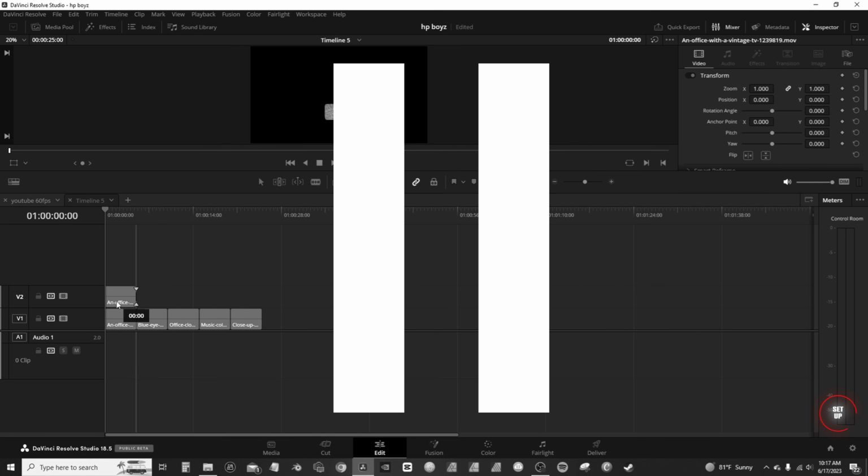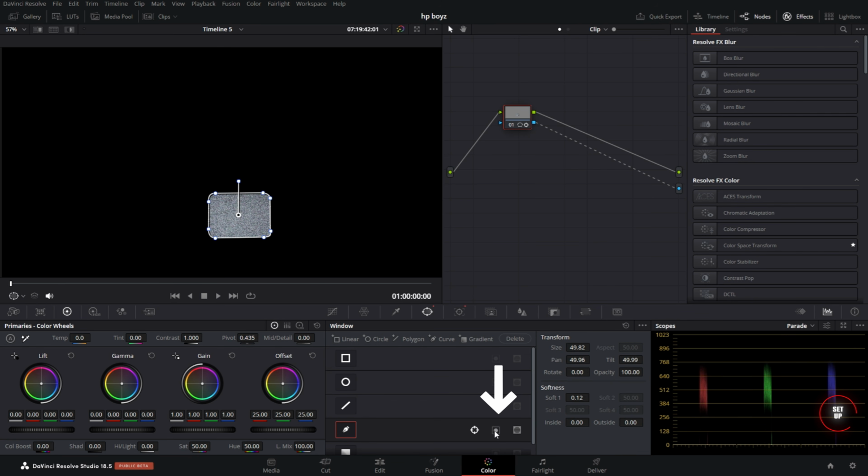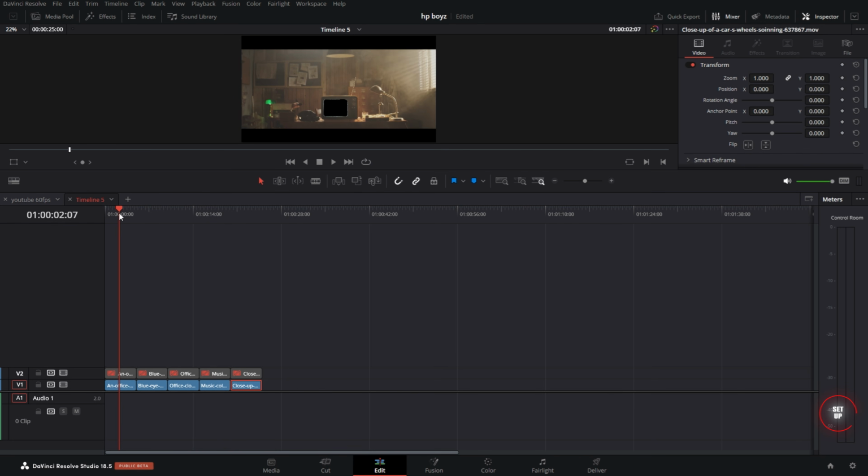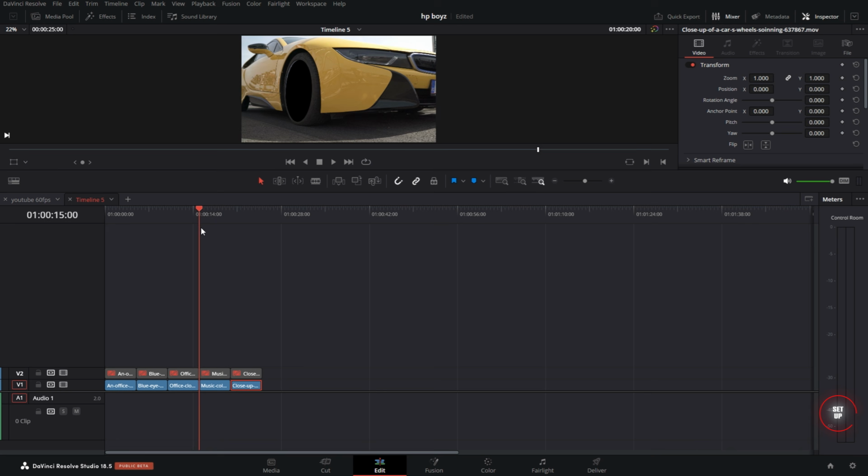Quick pause. Forgot to mention once you create your mask, you need to invert it. So I'll show you how to do that now. Go back to the power windows and I'm gonna invert this. So basically I want this to be transparent. So make sure on each one of your clips, whatever section that you mask out, you invert that mask.